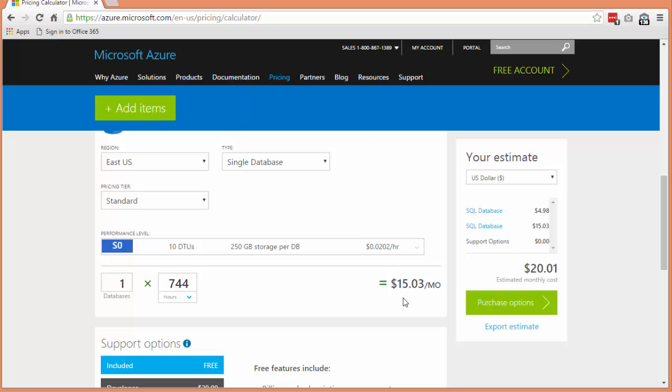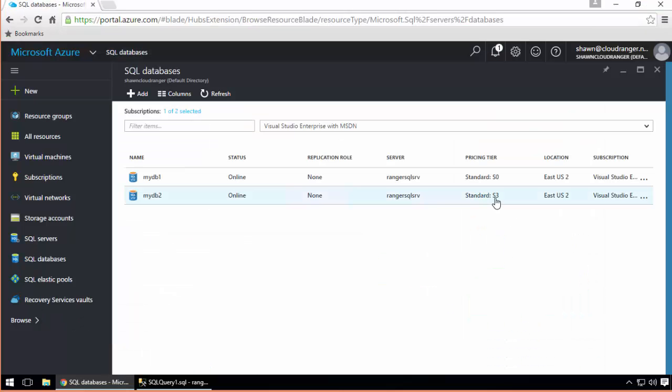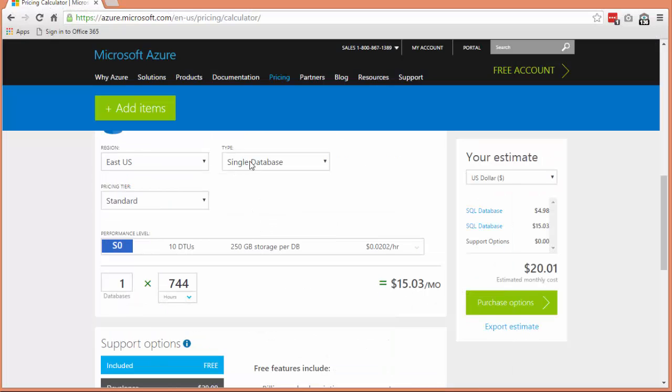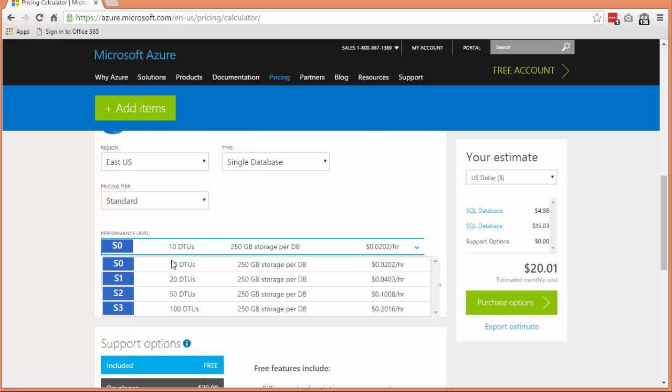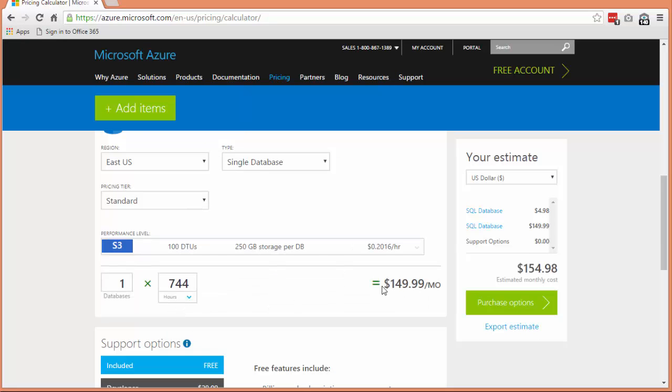It's going to cost me about $15 a month. And I have another one, which is S3 over here. So I'm going to go do that. Standard S3. So it's going to be $150 per month. So right now I'm paying about 150 plus 15. So what is that? 165? $165 per month. But then I have to have both of them up. I'm using $165. And I know that both of my databases are not super active all the time.